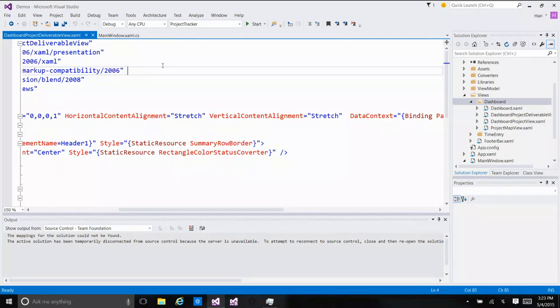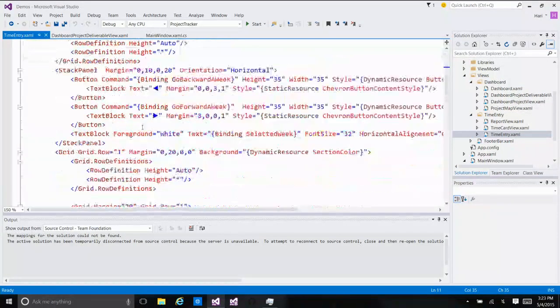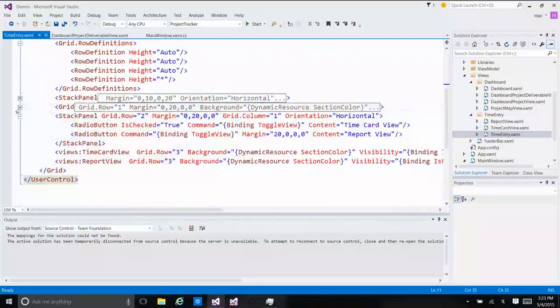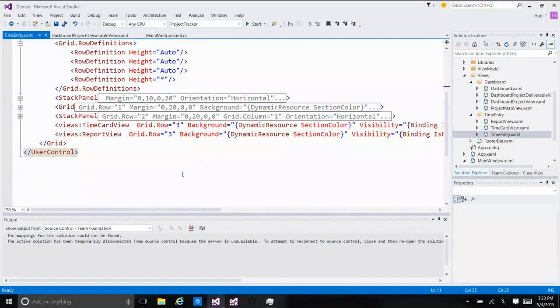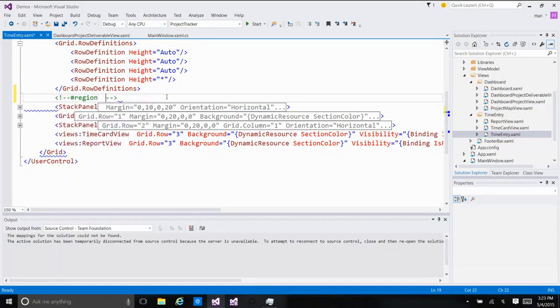But it was really cheap for us to do, so we thought, hey, why not? There's a certain class of folks who would love to use regions, right? So let's just go ahead and do it. So we actually introduced regions in XAML. I'm going to do a quick demo of how we can use regions. Let me open my timeentry.xaml. You can see that I have a bunch of separate controls and whatever, right? What you can do now is start typing, say region, let's say my region.